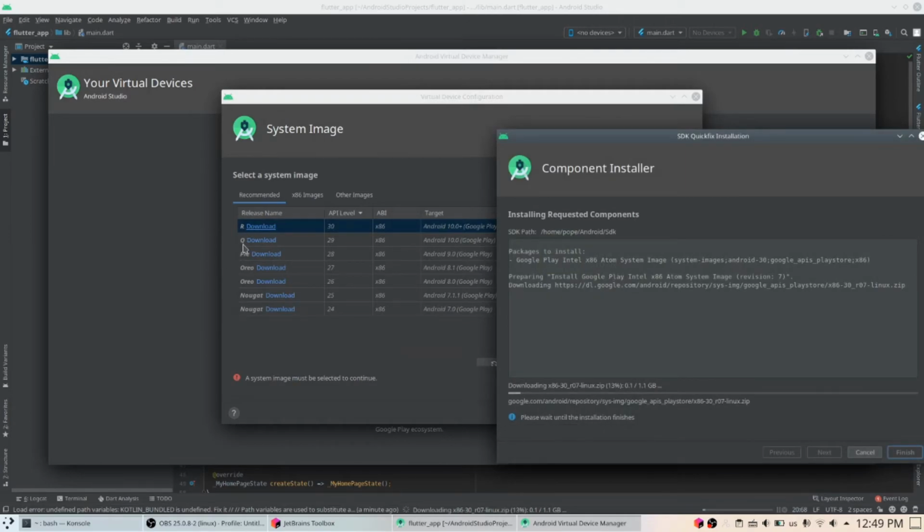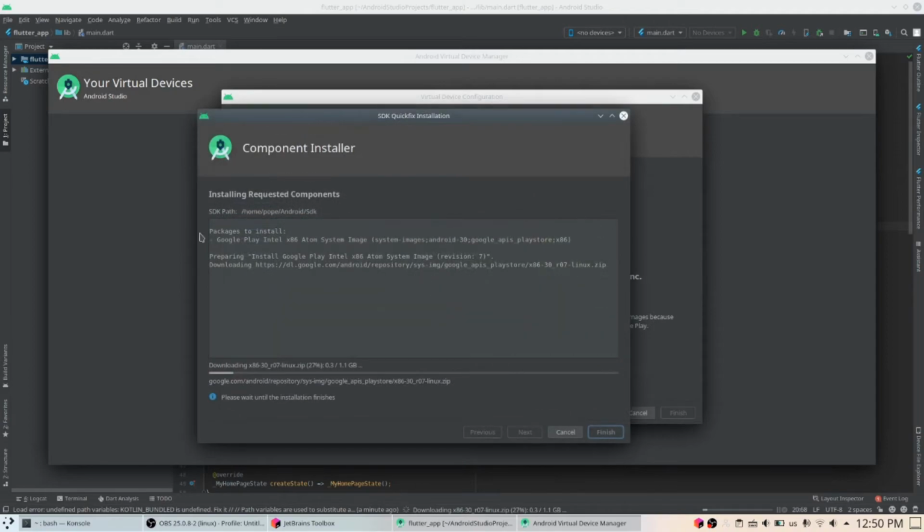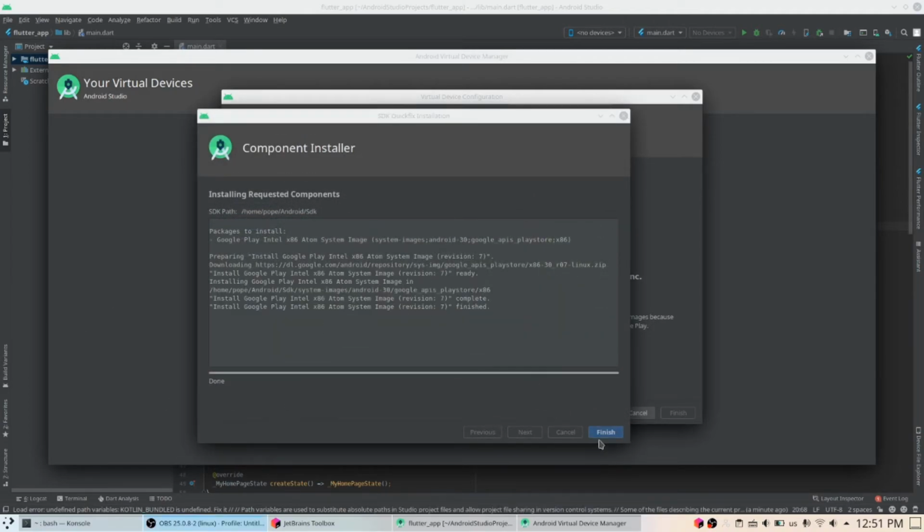So it has the option to download R, Q, Pie, Oreo. There were some issues here. I forget why they have two Oreos, but they do. Again, I'll pause it here because it's one gig and it's just going to take a long time. So I'll pause it. Just wait patiently here, and it will work in a second.